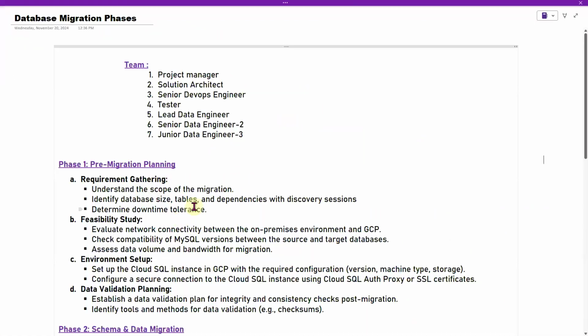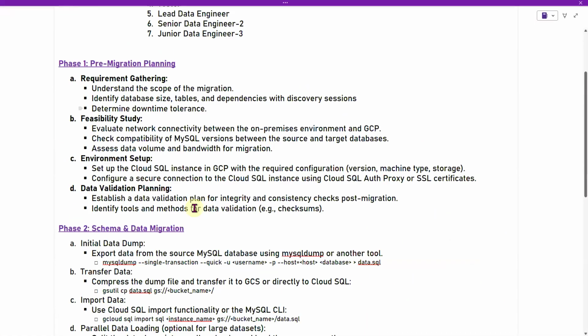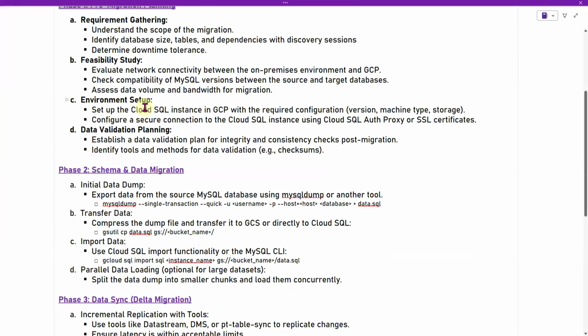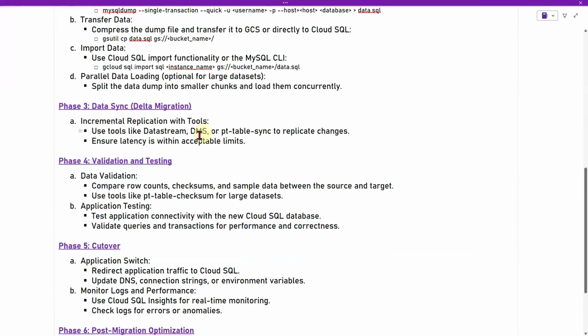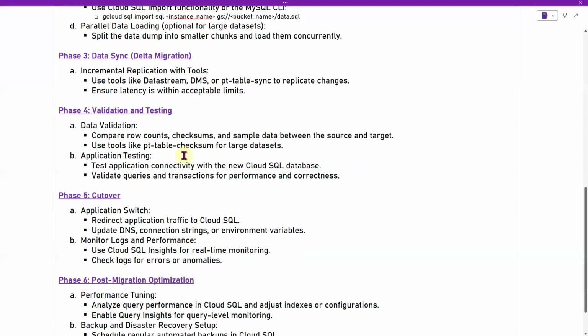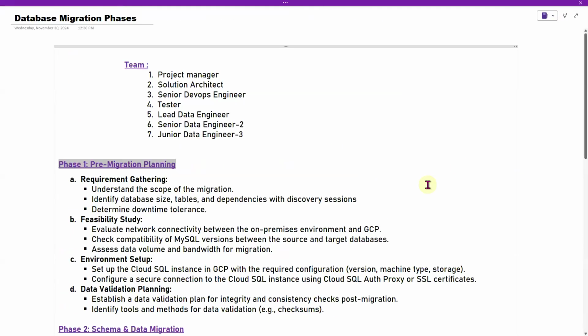These are the kinds of things you might see in your company also when you are starting your project, right? You will see the pre-migration plan, what we have to do, your requirements gathering, feasibility study, environment setup, how we plan the schema migration and data migration, how we keep your source and destination in sync, and how we validate and test it. So on a high level, these are the things we are going to cover here so that you will get some idea. Okay. Yes, for sure.